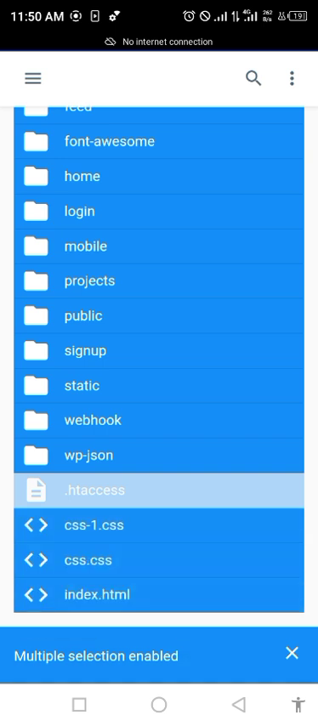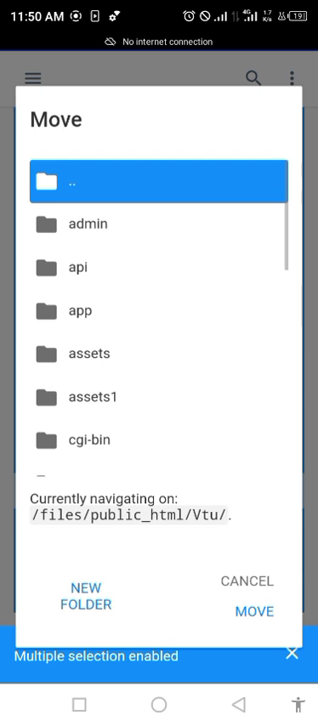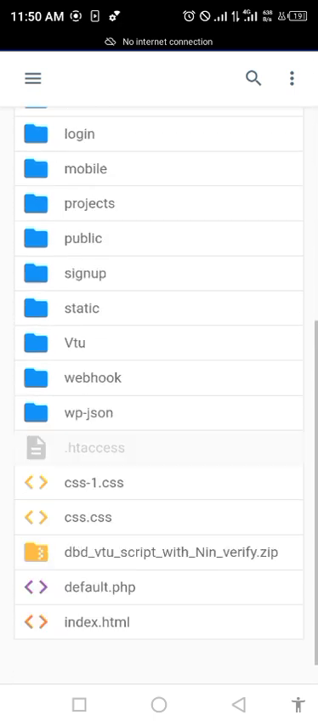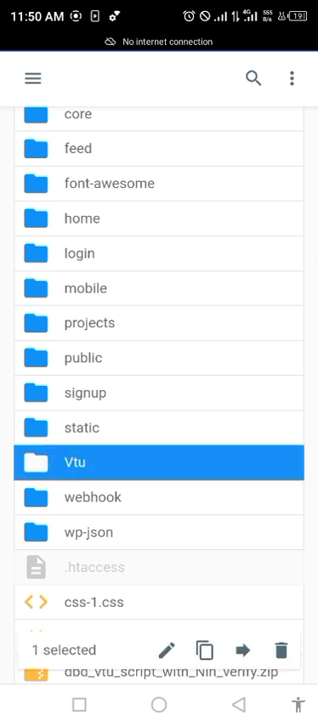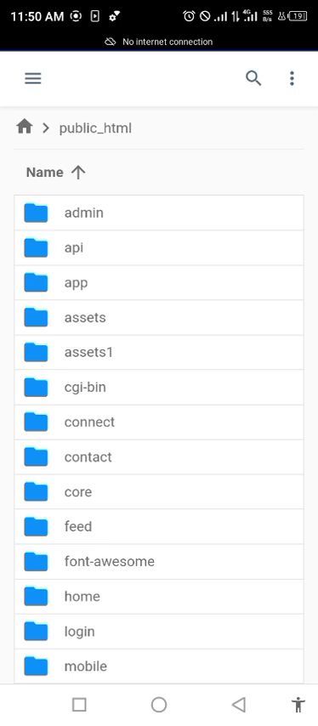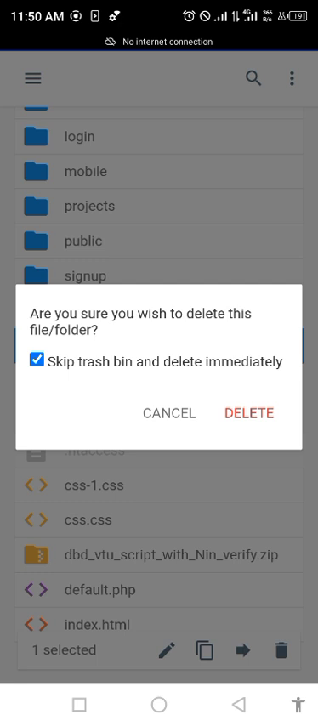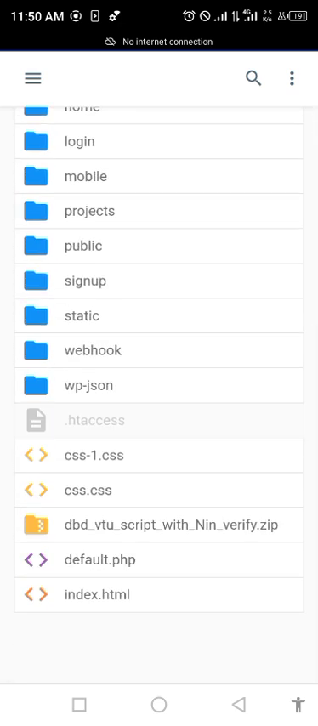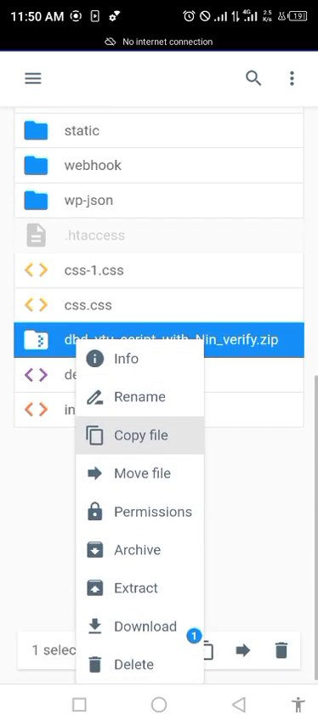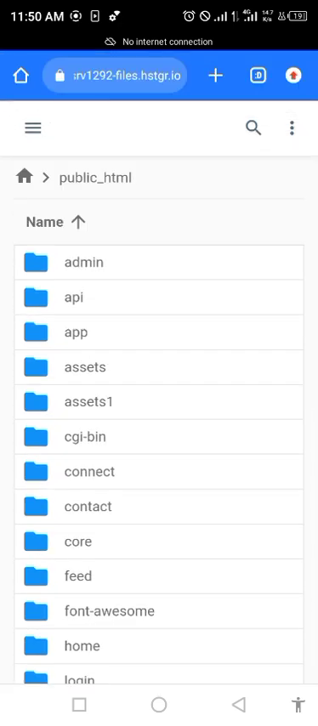Okay, so now that they are all selected, long press and I click on move file. Then this is public HTML. This first one, move. Okay, good. They have been moved. Very good. So I'm going to delete this VTU folder, because it's going to be a duplicate. It's already empty. I'm deleting this, and I'm deleting this zip file. I don't need it again, so that at least you can create space for yourself. Good. Deleted. Now, let me show you how to do this if you're on cPanel as well.